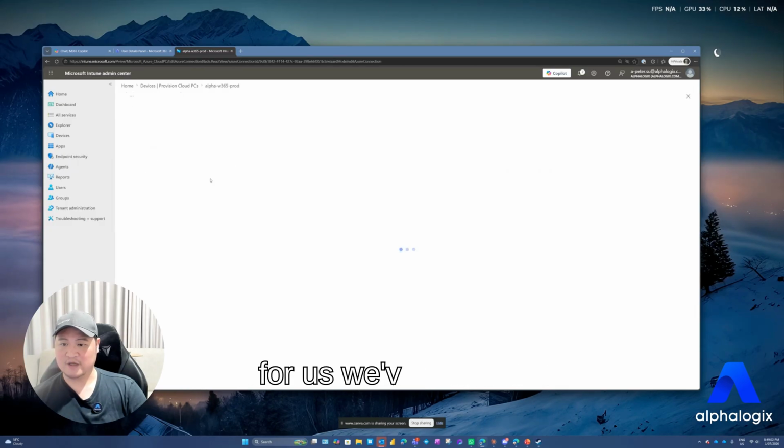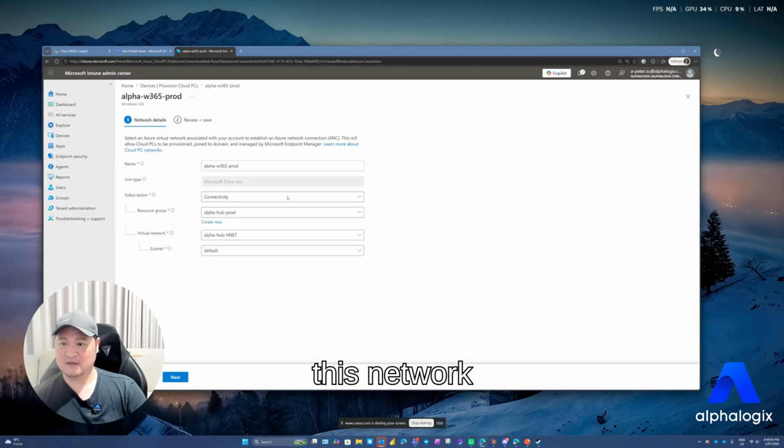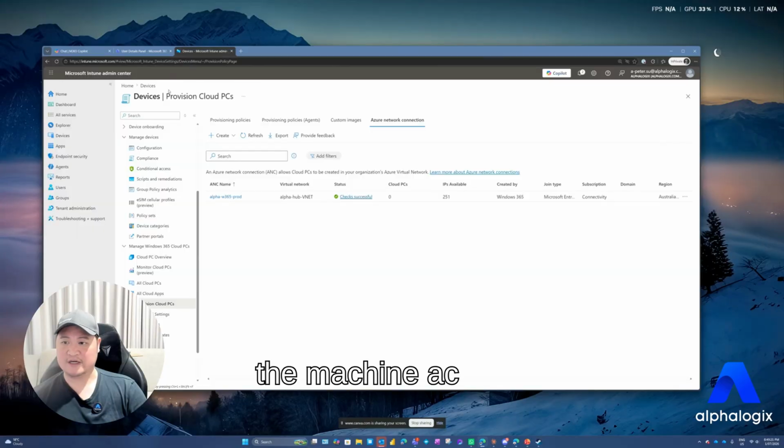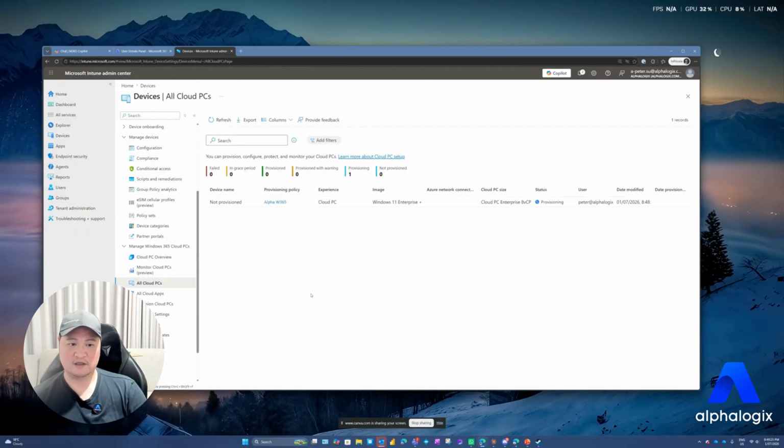And for us, we've created this network on one of our subscriptions in our production, and we've created a specific subnet for it as well. So all this needs to be done before the machine actually gets provisioned for you.